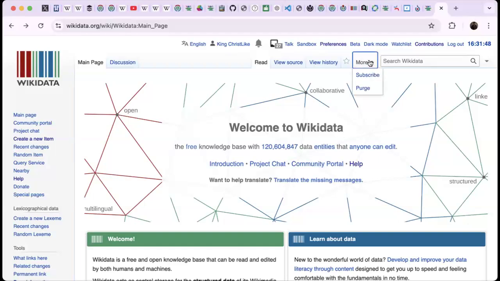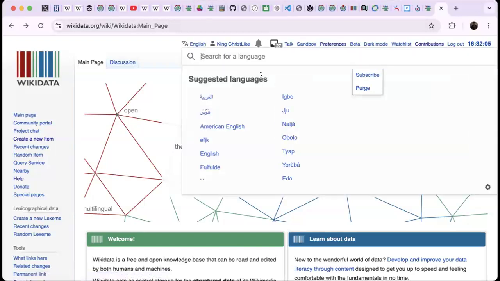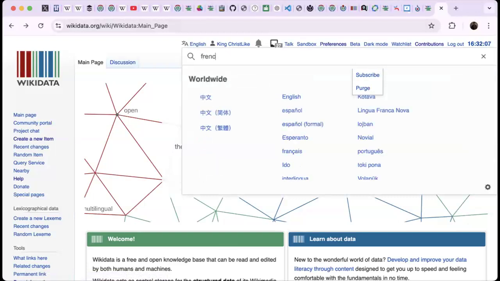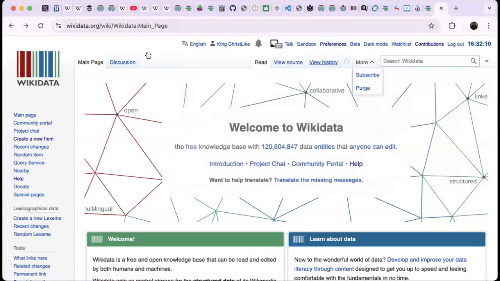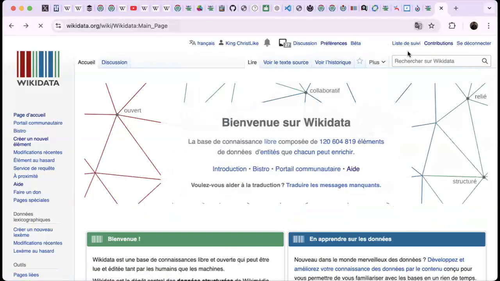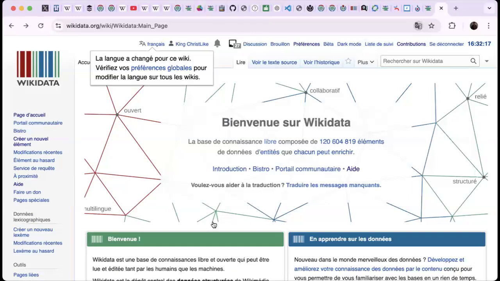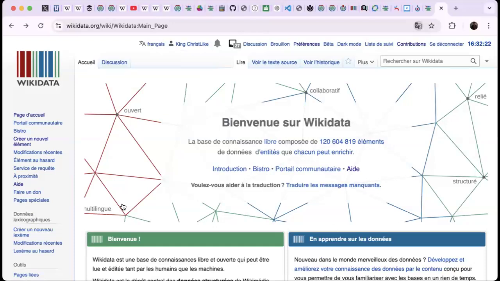When you click on more, you'll be able to see more features if you want to subscribe to this page or you want to purge. Now let's look at these tabs up here. This is the language you want this interface to display. If I want to change it from English, maybe I speak French and I want the interface to show me French, I'll change it to French and everything is going to change. See, now I'm in French. I don't know how to speak French, but if you're a French speaker, you'll be able to understand.